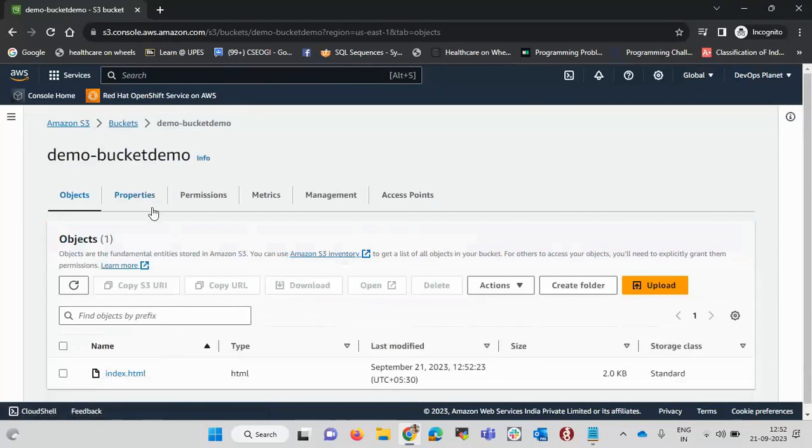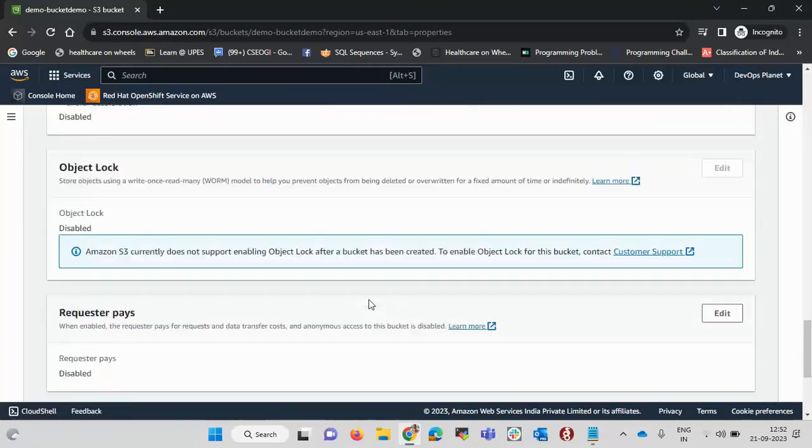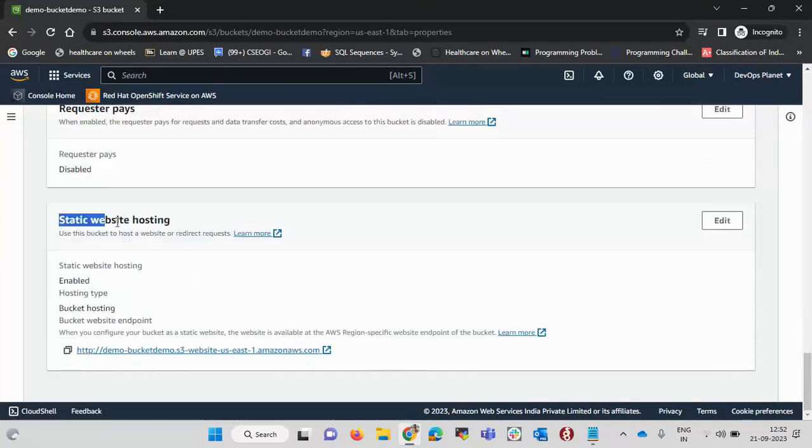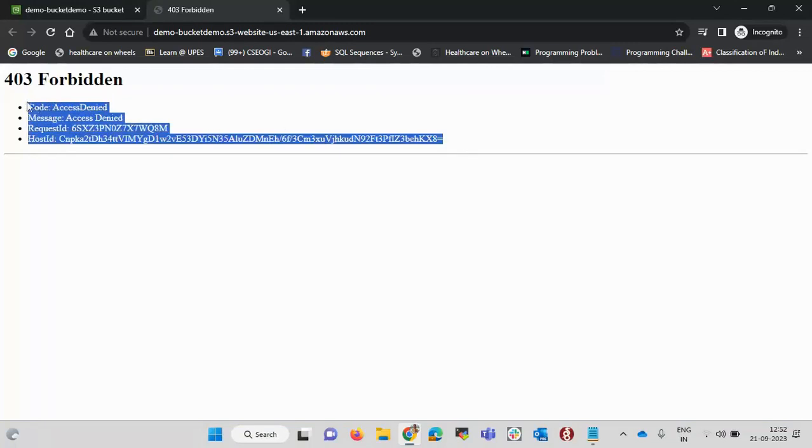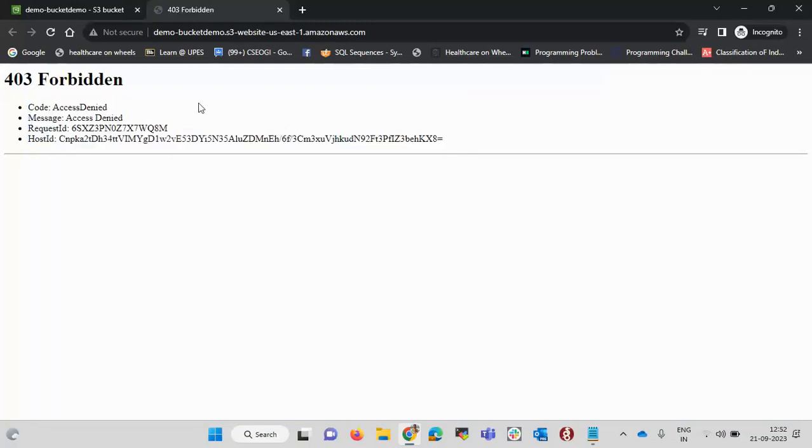Now to access this as a static website, we need the endpoint of that bucket. So for this, again go on the properties tab, scroll down, and in the static website hosting option, we see that we have the endpoint URL now. So click on this. So currently it is showing that access denied, because this bucket is not allowed to be accessible from the public. So for this, we need to add some permissions here.